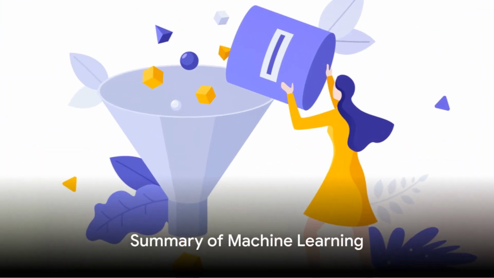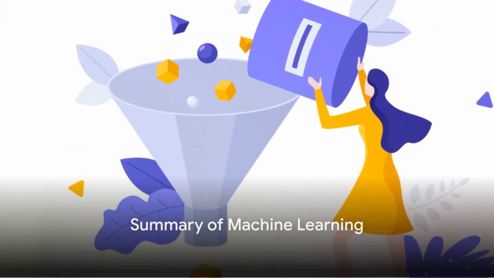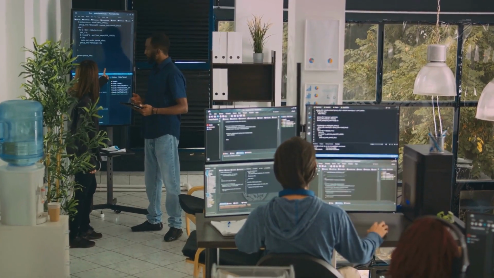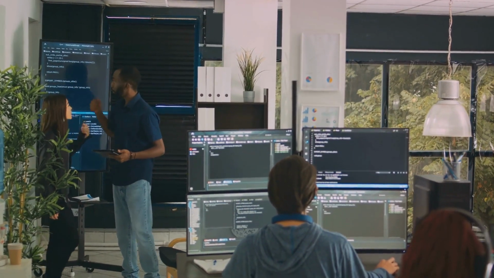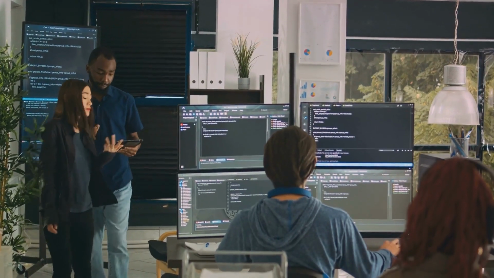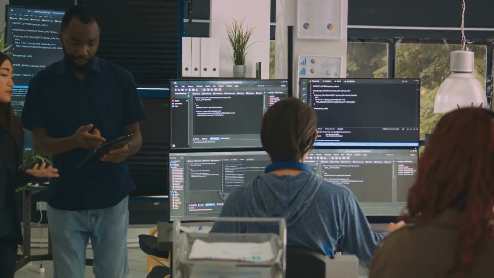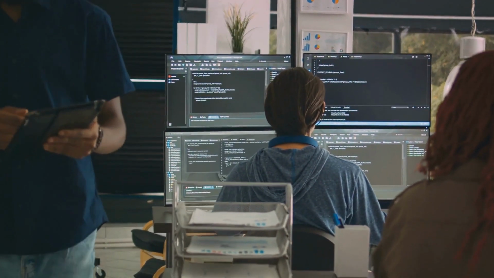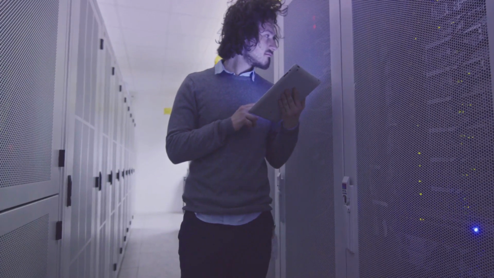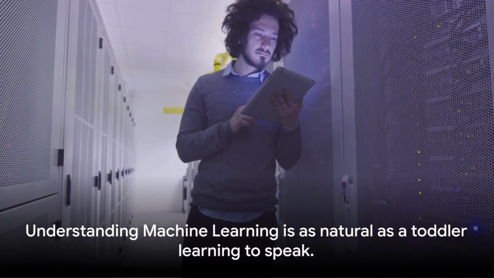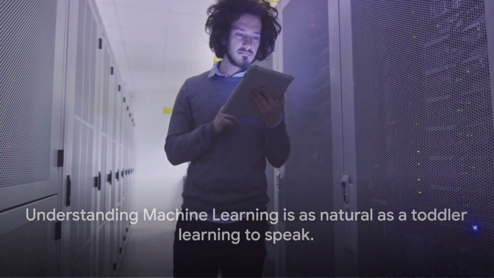Now let's summarize the main points. Machine learning is a method for computers to learn from data. It's like a sieve, filtering through data to find valuable insights. And in the world of data science, it's a powerful tool to extract knowledge and make predictions. Remember, understanding machine learning doesn't require a PhD in computer science. It's a concept that's as natural as a toddler learning to speak.